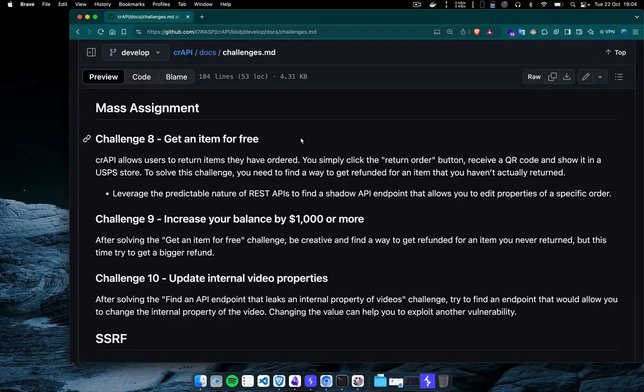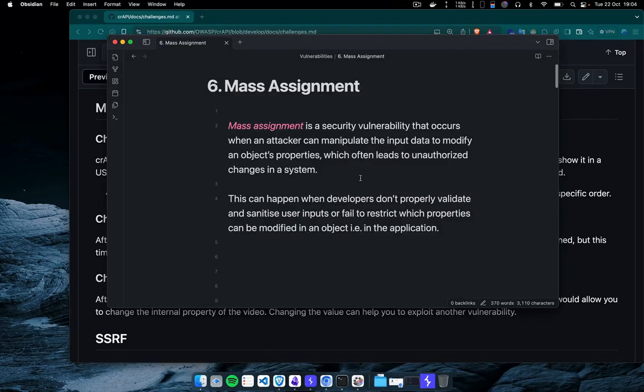Okay, so for the next, what we're going to do is look at the mass assignment vulnerability, and we can see that there are a couple of challenges, more than one challenge, for this mass assignment vulnerability. So let's first understand what exactly this is all about.